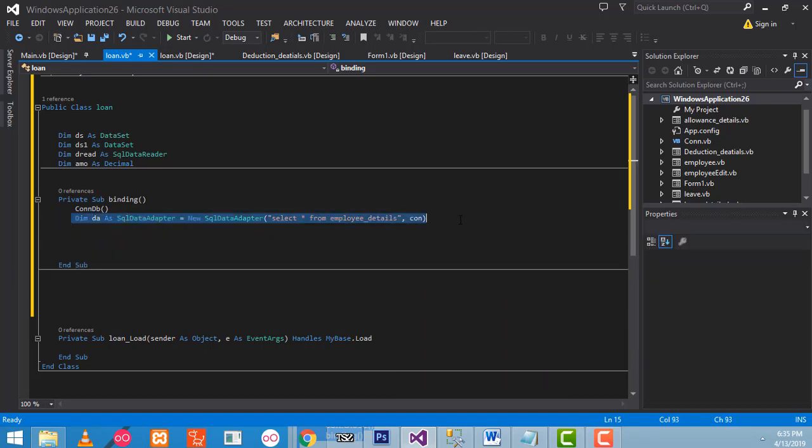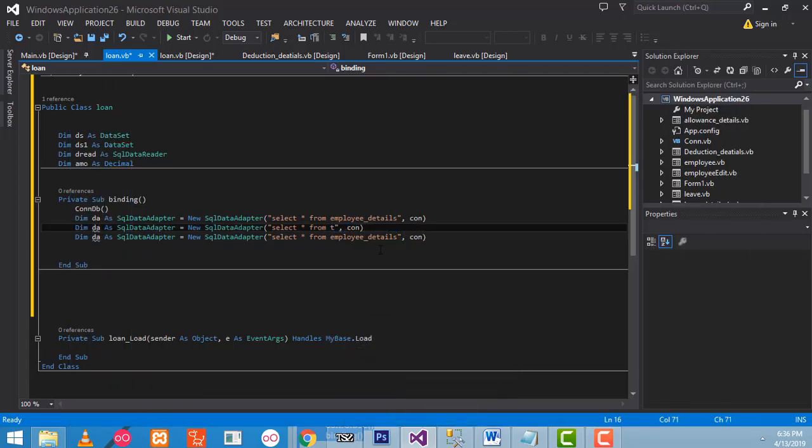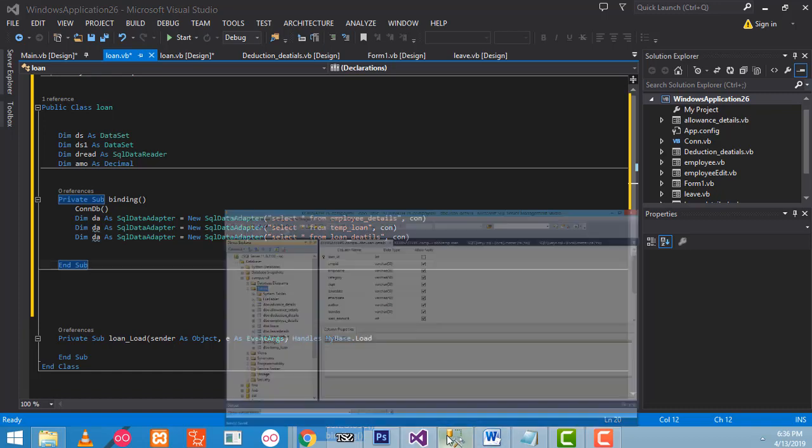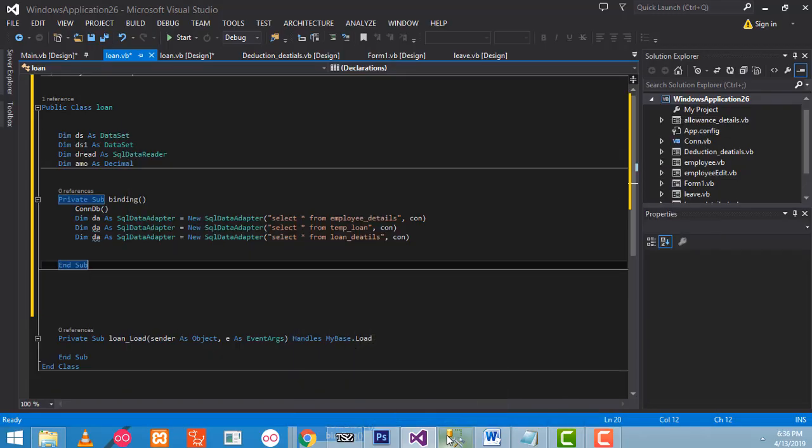Now we use Ctrl C to copy, Ctrl V to paste here. Now here we have to load another table, temp loan. After that we have to load the loan details table. Temp loan, loan details, right. We have to load 3 tables successfully: employee details, temp loan and loan details.